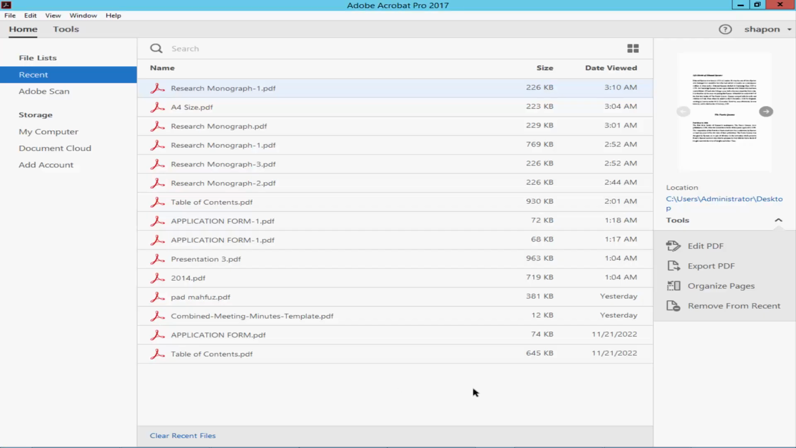Assalamu alaikum. In this video, I will show you how to convert legal size page to letter size in PDF using Adobe Acrobat Pro. Let's get started.